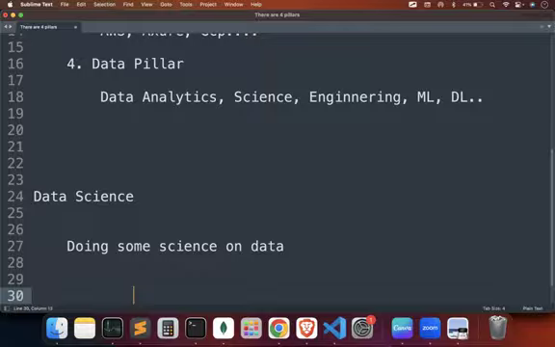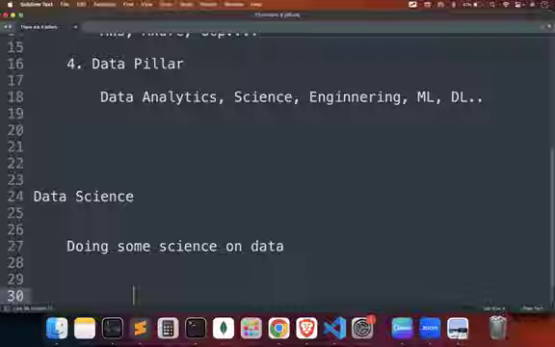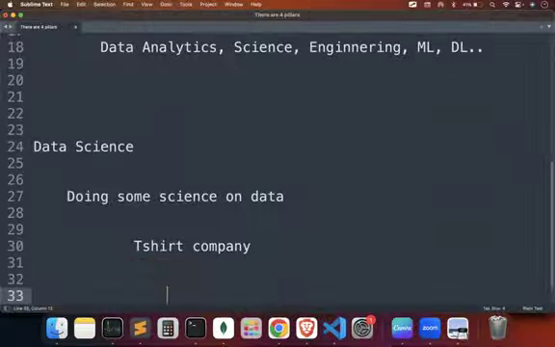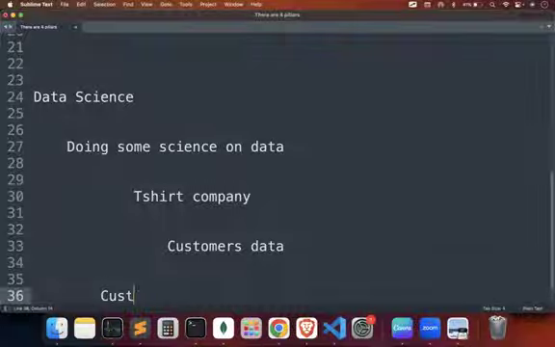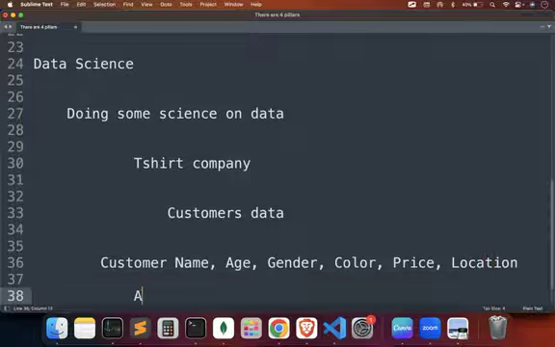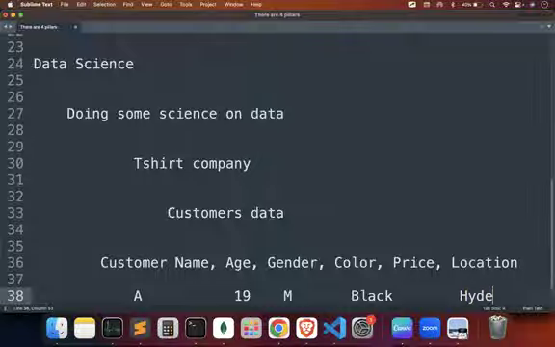What kind of science do you think you will have to do based on the data? For example, imagine that I give you data, let's say I own a t-shirt company. I collect some data from my company. Maybe I collect customer data, for example, customer name, customer age, customer gender, what color the customer bought, what price he paid, and customer location. Let's say I'm collecting this kind of information. Maybe customer A, age equals 19, gender male, color black, location maybe Hyderabad. I'm just making it up.